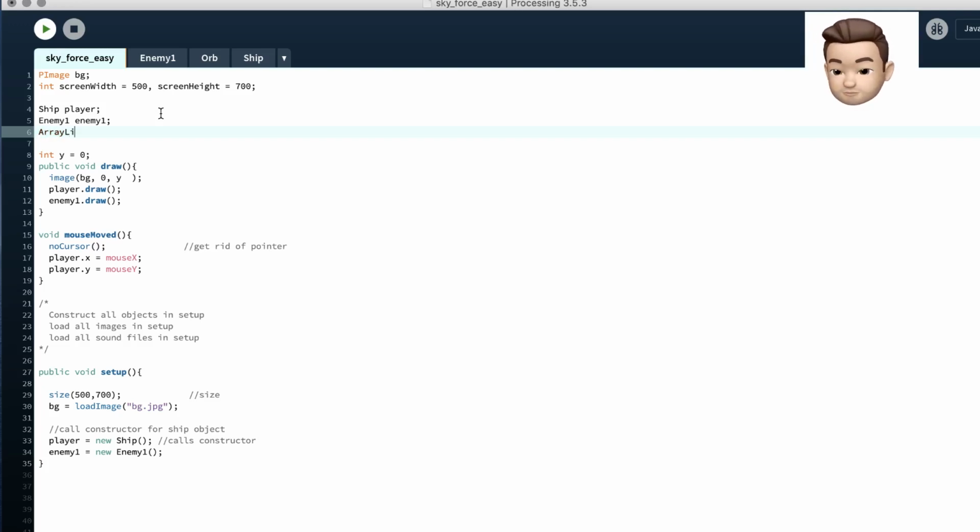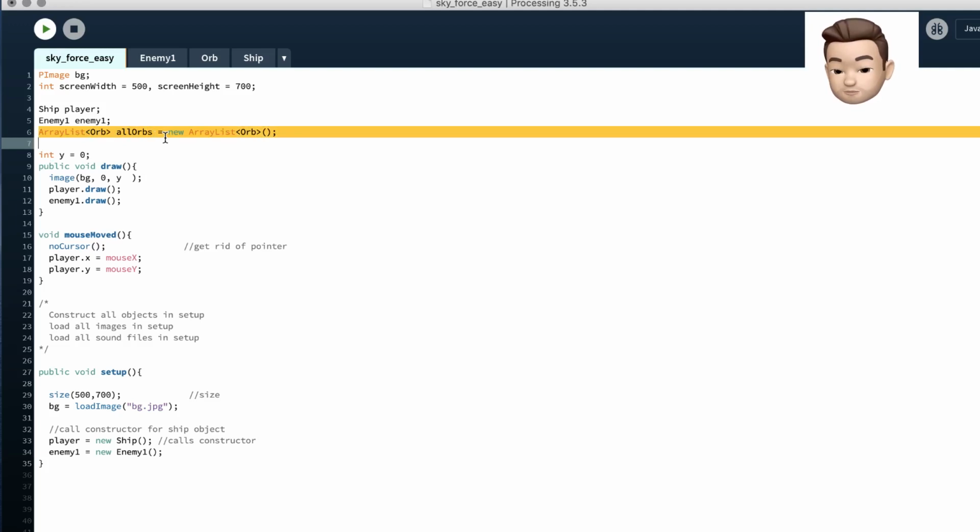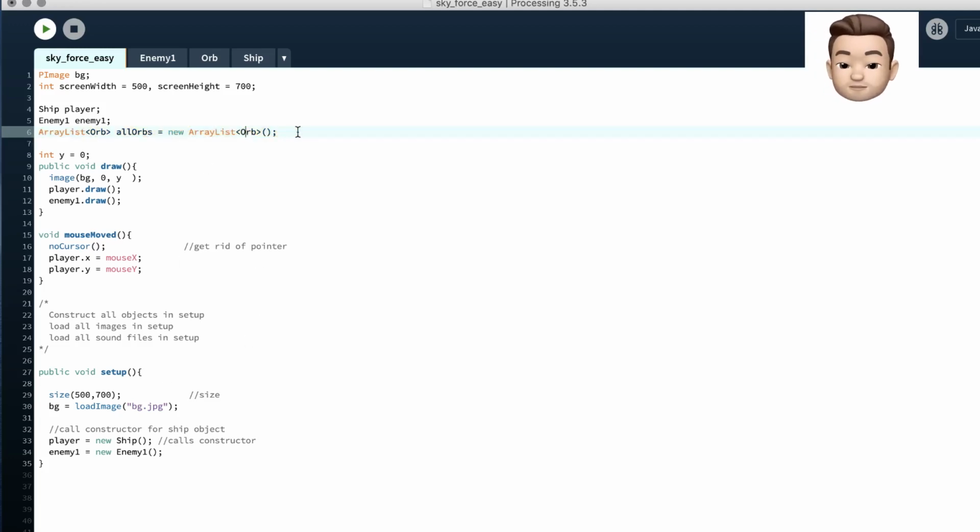So I'm gonna go up here, array list. Array list is now a type, right? Similar to how int is a type, ship is a type, enemy one is a type. An array list is a type. It is a data structure that can hold objects. That's all you need to know. Do not overthink it. And then all orbs is equal to new array list of orb. So this part right here, I can actually do in one line, although sometimes I probably do it for you guys in the setup. Whatever works. Let's just simplify your life and keep it here. Some of you guys are getting a little confused.